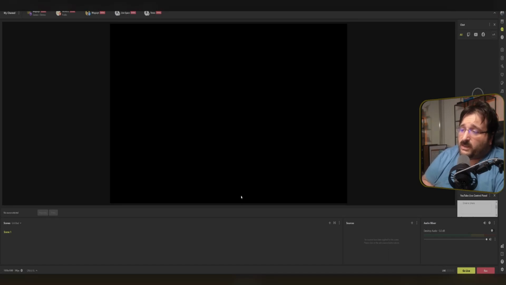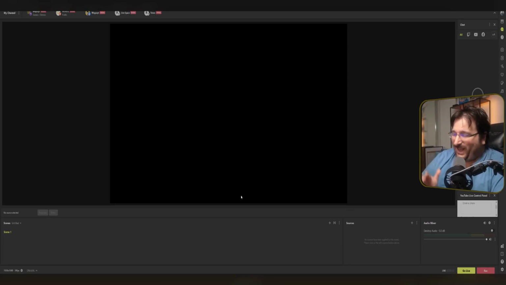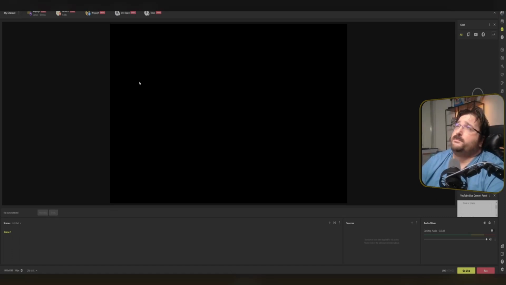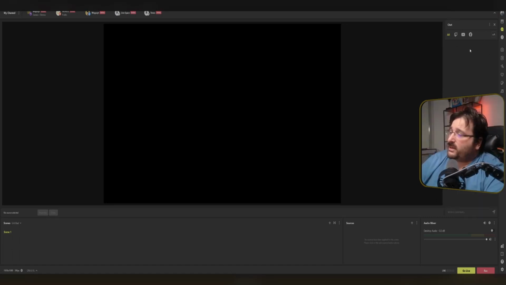With that said, keep in mind that your graphics card has to be able to handle it. Because the more platforms you stream to, the more resources your graphics card has to use. So you want to make sure that your graphics card can handle encoding so many streams. On the right hand side, you have the chat of all the platforms that are supported by Prism Live. Yes, it's a multi-chat feature.